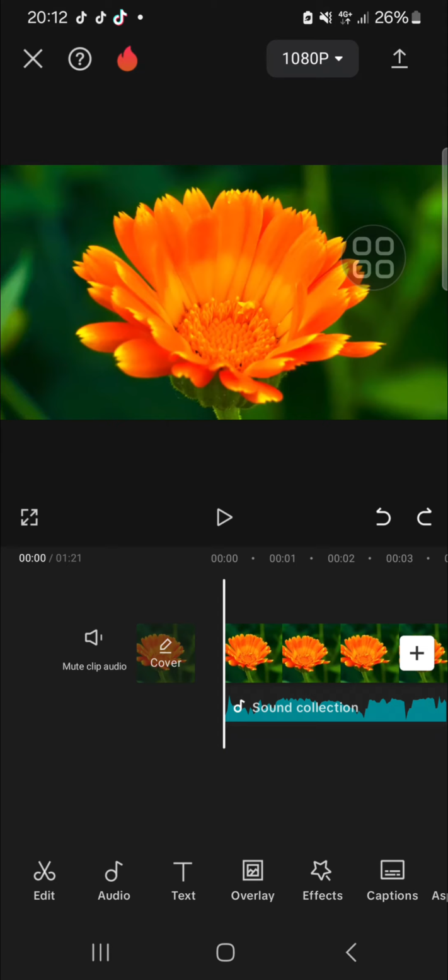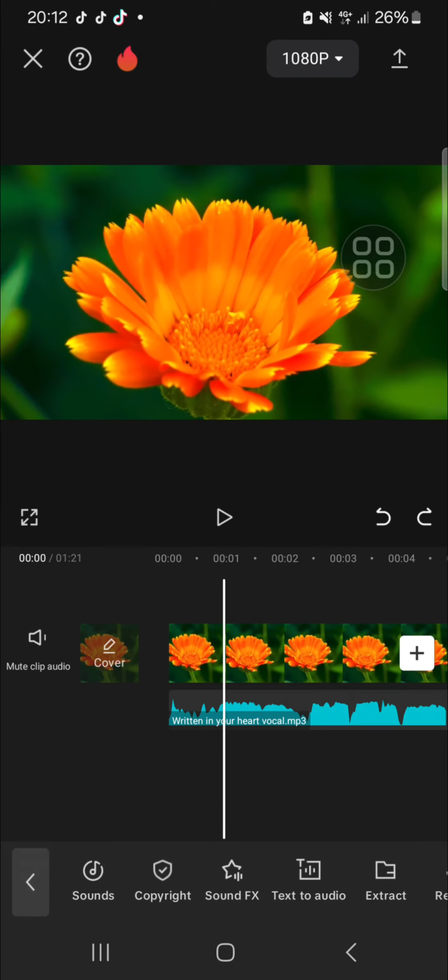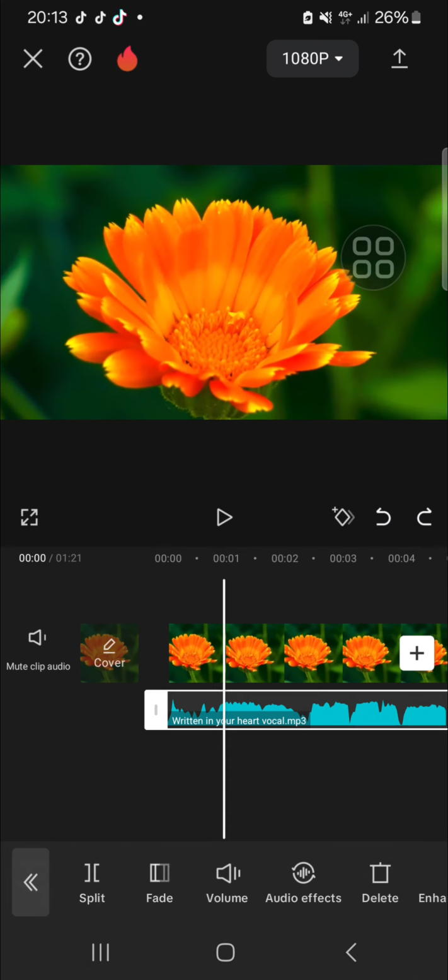Here I have created a project in my CapCut application, and as you can see I have imported my audio to this CapCut project. And if we want to add muffled effect to this audio, first thing first, we need to click on the audio like this and click on the audio again until the audio section is active, and then you can go to the audio effect.